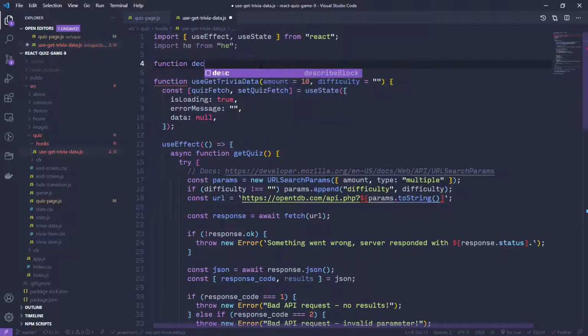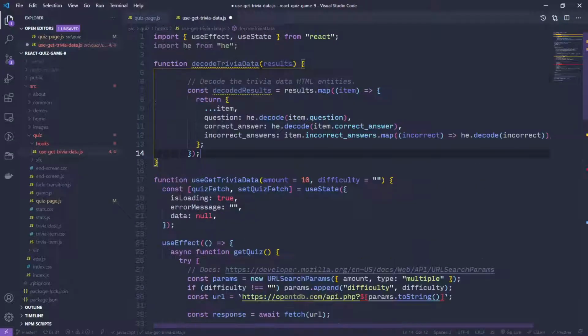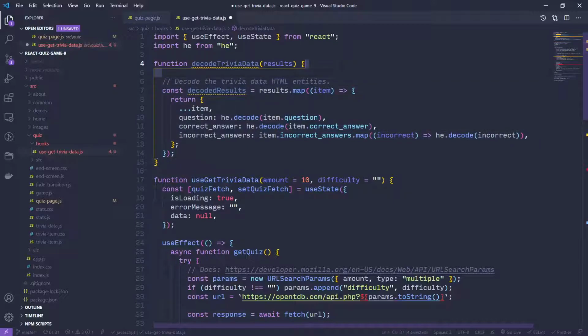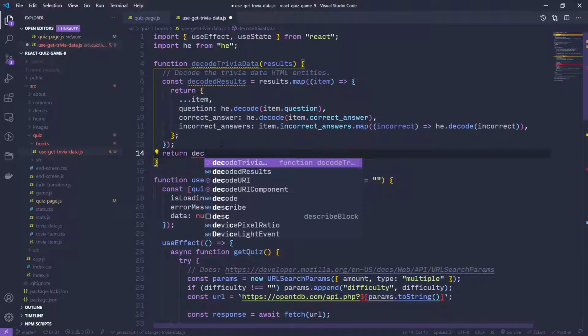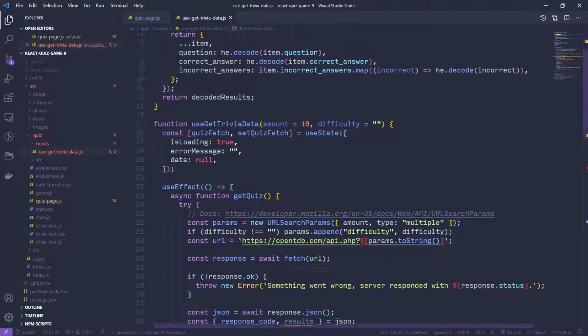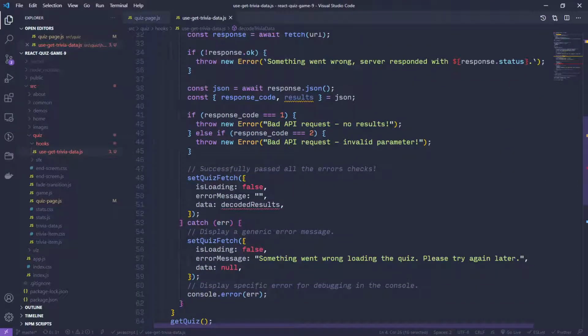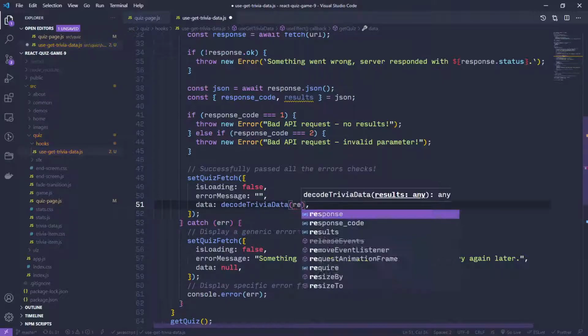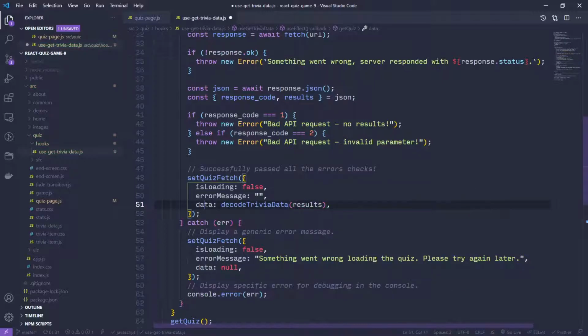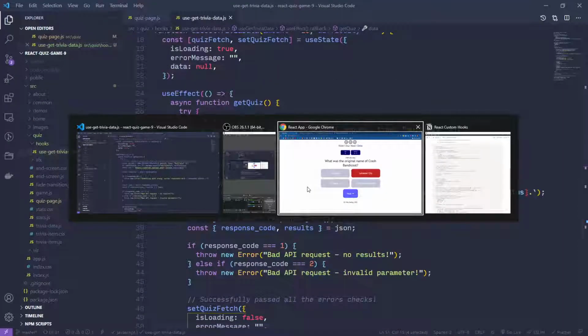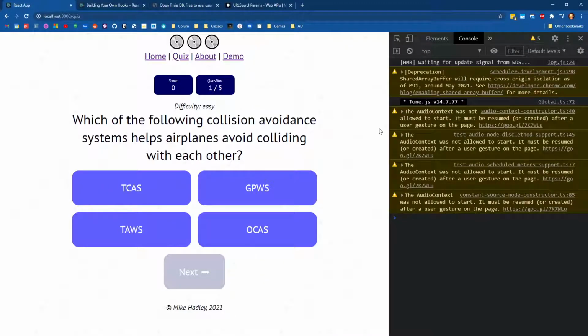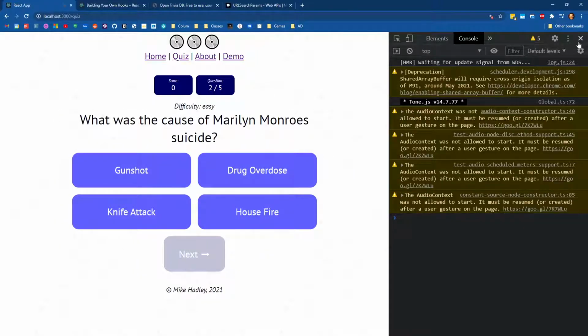So let's call it decode trivia data. We'll take in the results, decode it, and return the decoded results. So now this hook doesn't need to know about how that's implemented. Instead of setting the data here directly to the results, it's just going to go ahead and, before it drops it into the state, decode it. And this should still work in our browser. Yep, looking good.